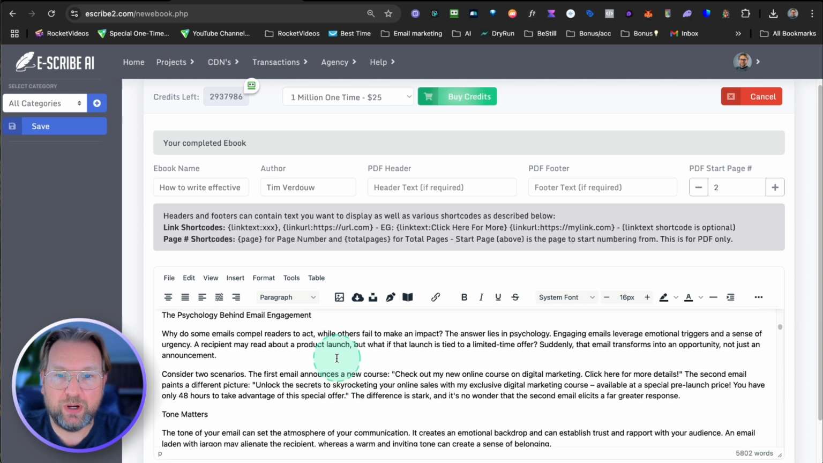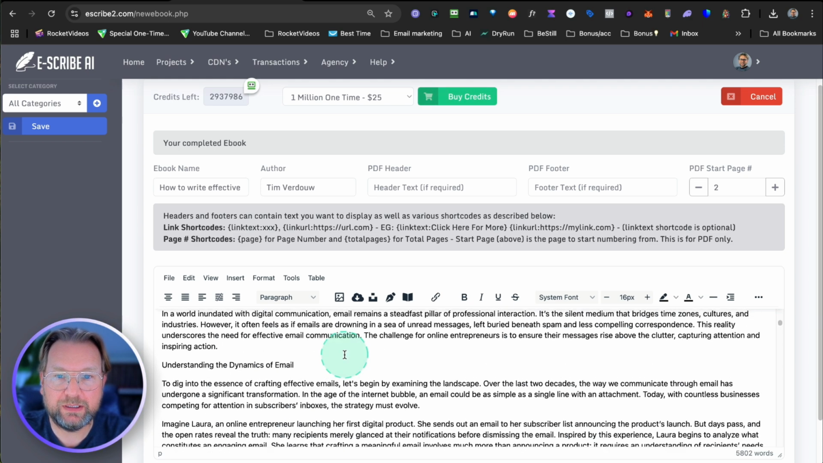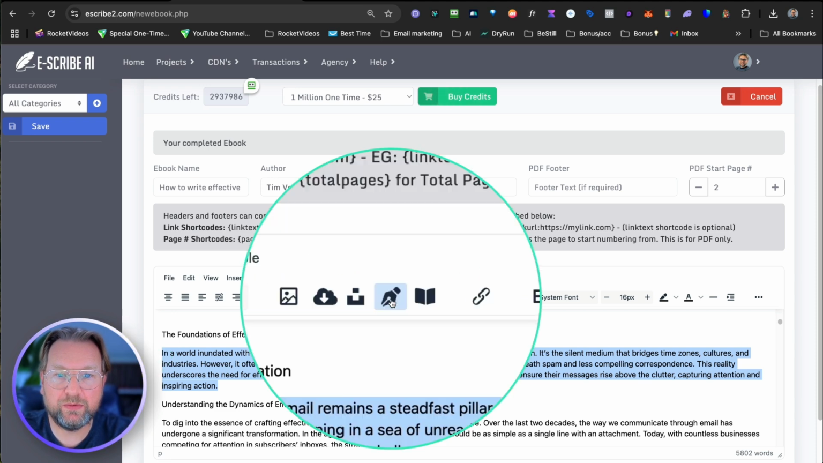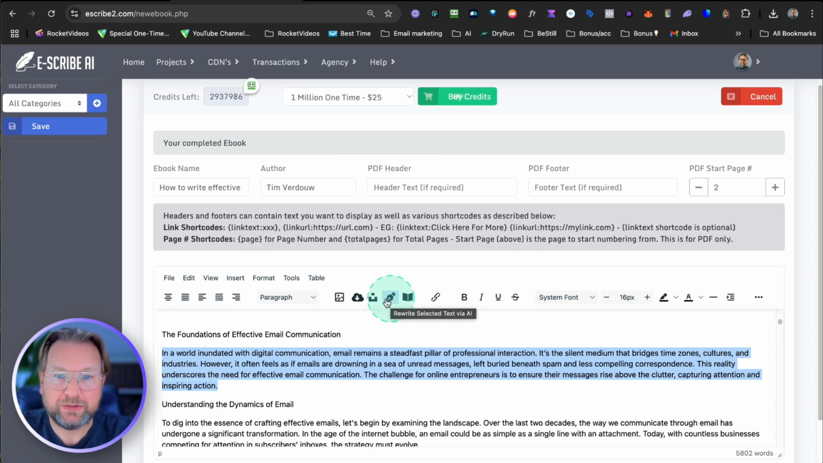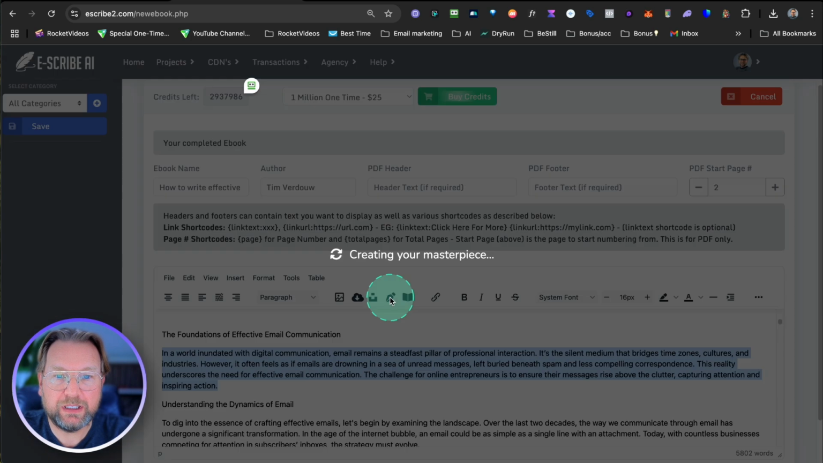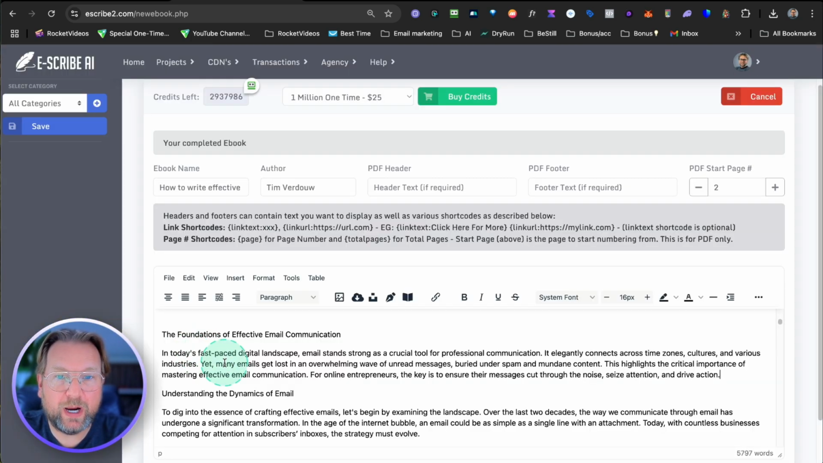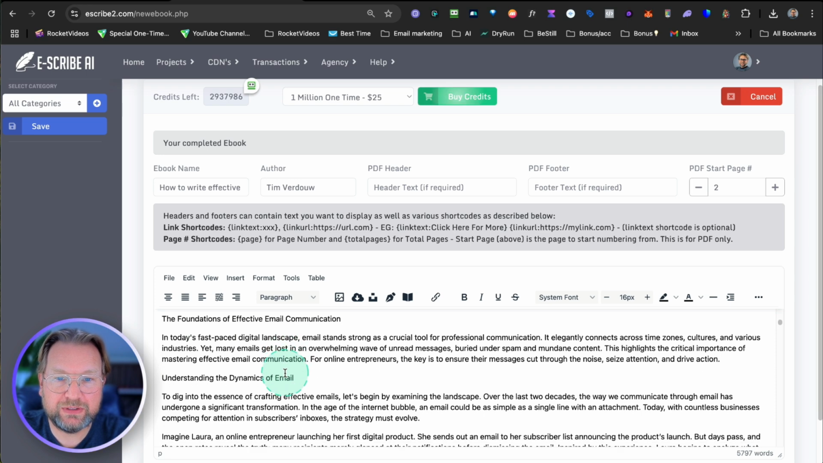And there's also a rewriting tool in here. So when I go to a text here, and I click on this icon here, rewrite selected text via AI. So let's say you're not totally happy with this part here, then you simply select it. You click on this rewriting pencil here, and it's going to rewrite this whole section for you. As you can see, it's now rewritten.